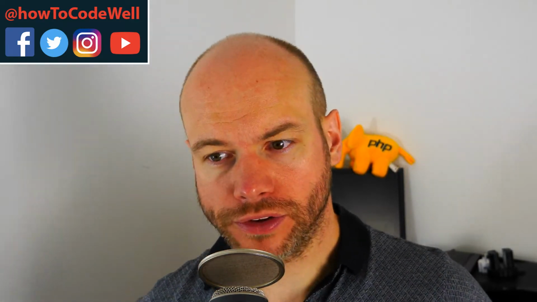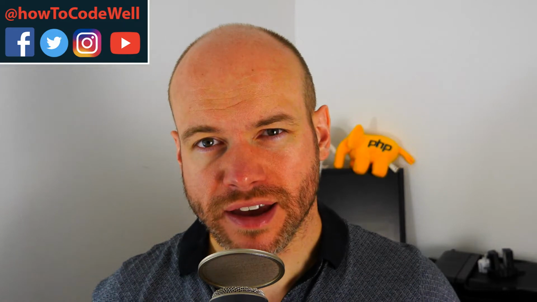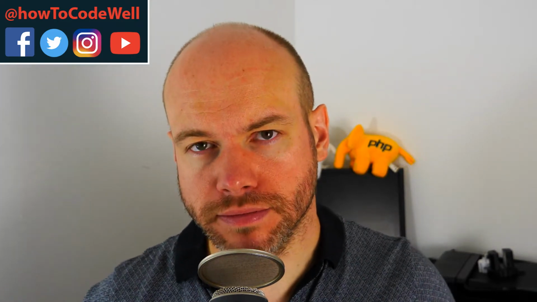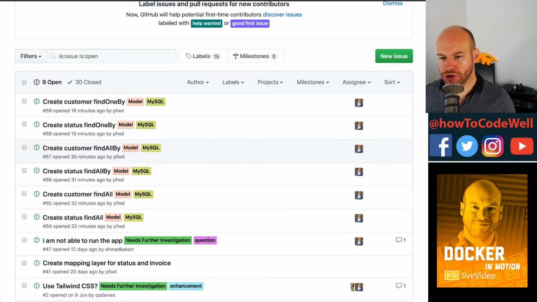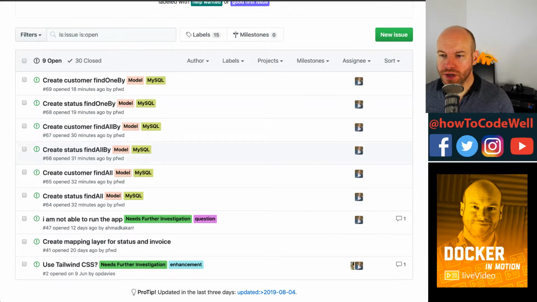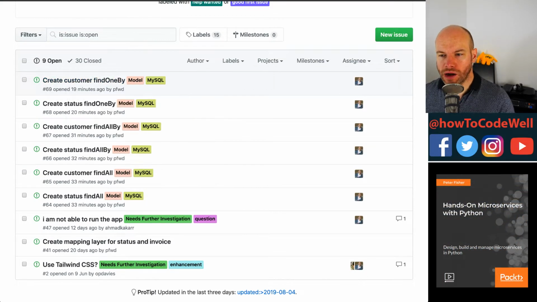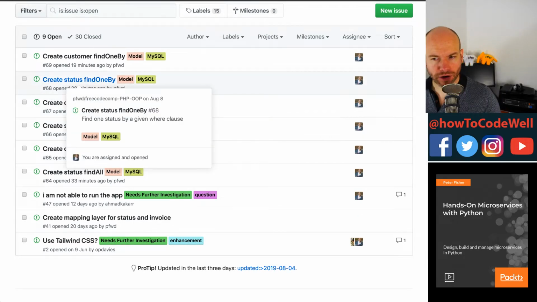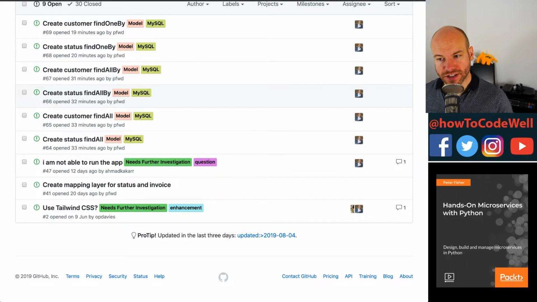7:33 in the morning, and today we're going to be focusing on some of the find by routines that we need to use in this invoicing application. So we're going to be fiddling around with some more PHP and some more MySQL. And I created, if we go to the browser quickly, a bunch of issues, bugs if you will, things that I need to do. So we have create customer find one by, create status find one by, create customer find all by, status find all by, customer find all, and status find all.